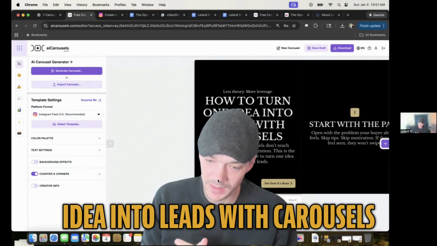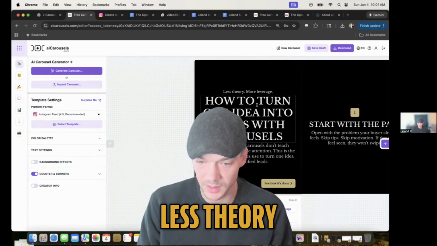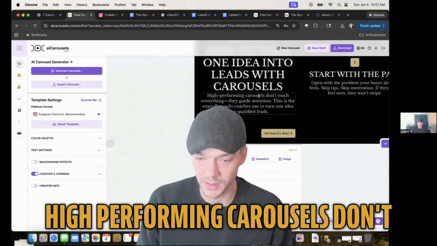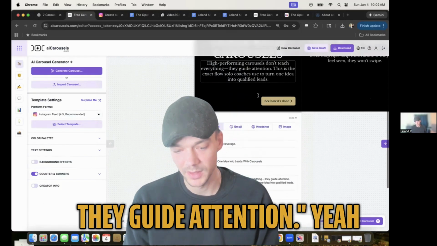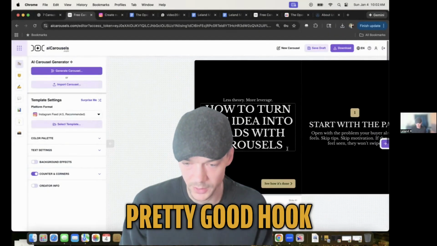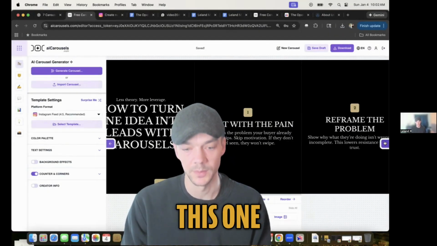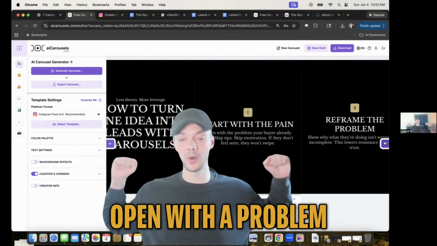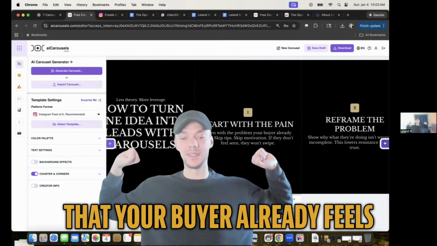All right. Let's see carousel number 2. How to turn one idea into leads with carousels. Less theory, more leverage. High-performing carousels don't teach everything. They get attention. Yeah, we're going to delete that again just to have the first hook on the page. See how it's done? Pretty good hook. All right, let's jump over to this one. Start with a pain. Open with a problem that your buyer already feels. Skip the tips.